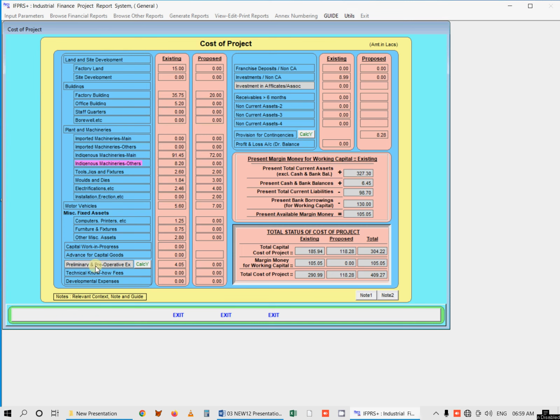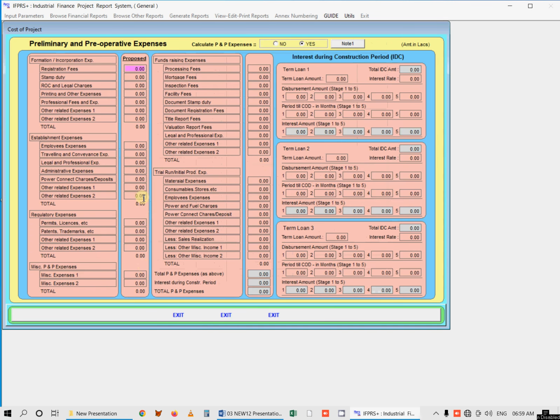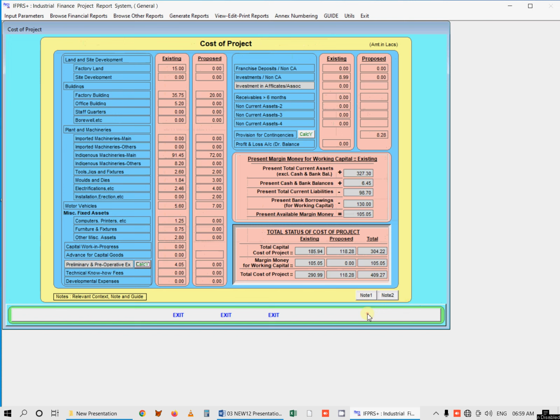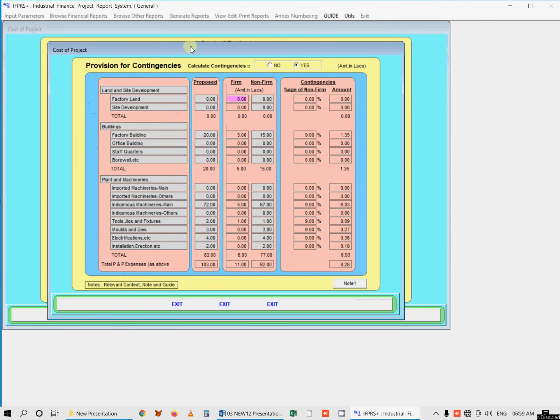At this place, you could work out in detail your P&P expenses very effectively under so many user-defined, varied and various aids. It also provides for a detailed working of IDC under varied and different disbursal clauses. This screen facilitates you to calculate provision for contingencies precisely. You could segregate your cost as firm and non-firm and then calculate contingency as desired.